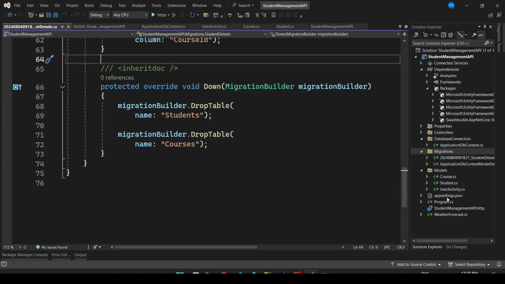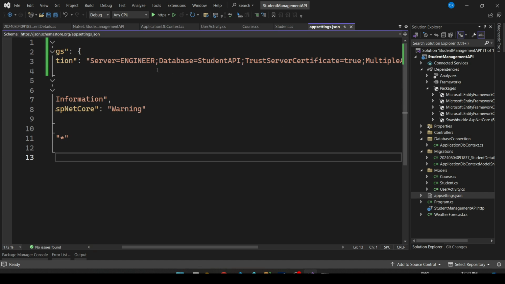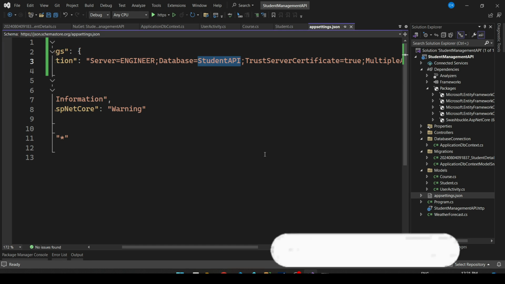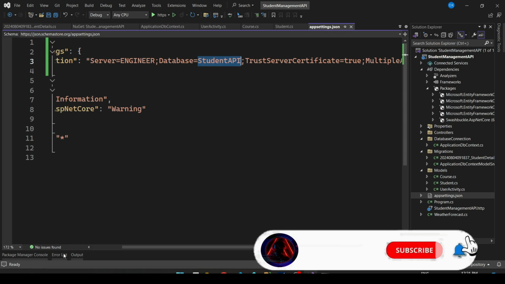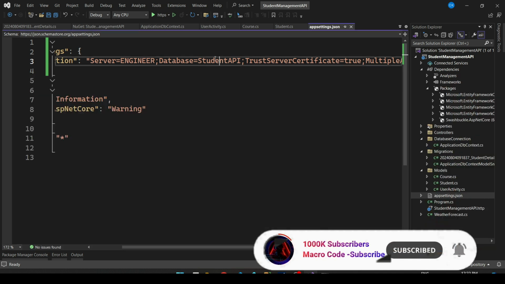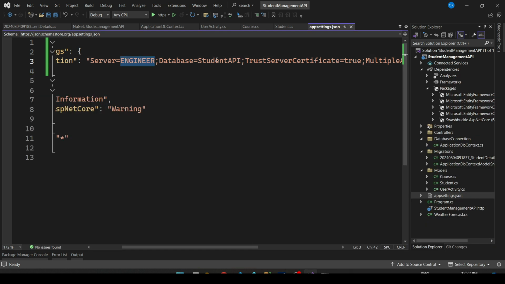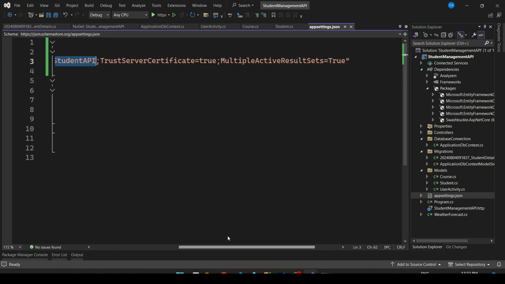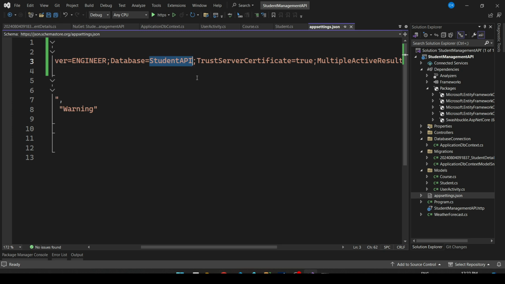So let's just go here. So the issue is now here: server, this one, then database, then we have this. So let's just see. We are getting this particular error here. You see, login failed for user. You can see Engineer, this is the database, trust server certificate, then you have multiple active result sets.